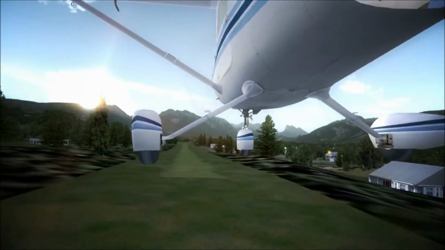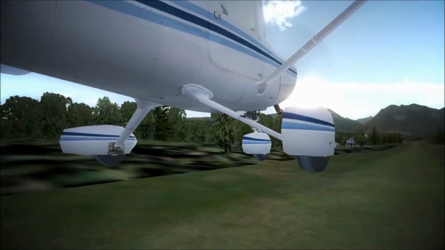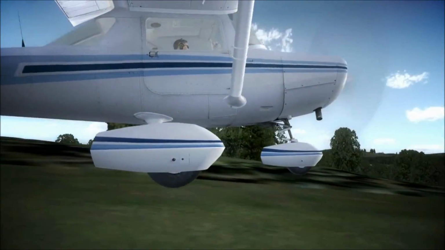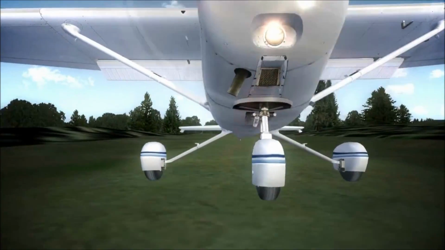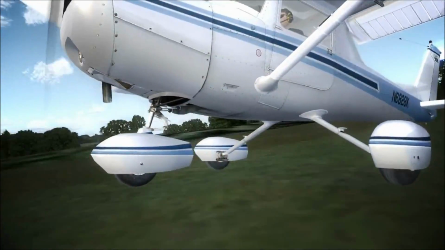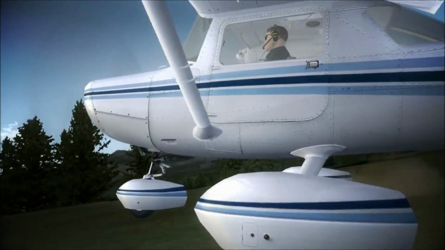So how about a soft-field landing? What's that like? Well, the soft-field landing is much like a short-field landing, only we want to touch down really, really soft-like. And we also want to keep that nose wheel off as long as possible.